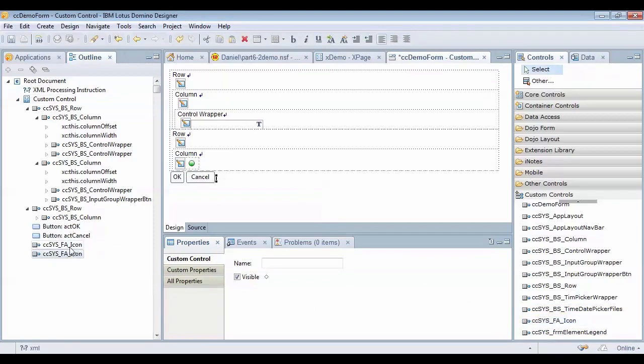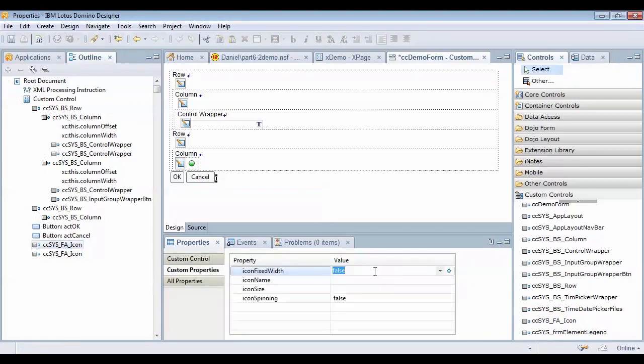So the first one I want to display a check. So icon fixed width, I'm going to select yes or true, and icon name is FA check. Icon size, I just leave it as it is, so I just want to have the default size, and I don't want it to be spinning. So for the second one, again I select icon fixed width to true, and I would like to display a little X for cancel, and the name for that one is FA times.